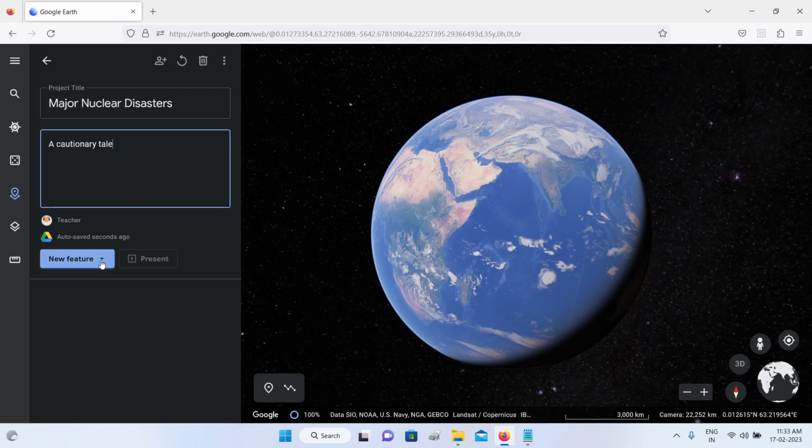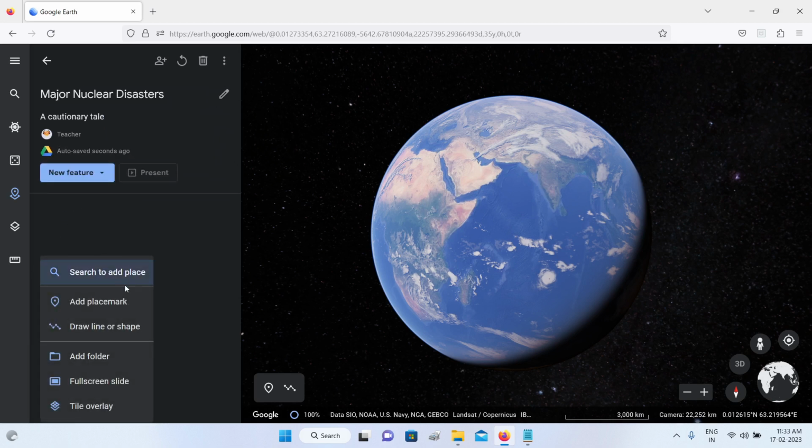So we can click on this new feature button here, and there are a few things that we can add to the project. One is a place mark. This is a place of interest, which is called a place mark. You can also draw a line or a shape. You can add a folder. You can add a full screen slide. So we'll have a look at all these.